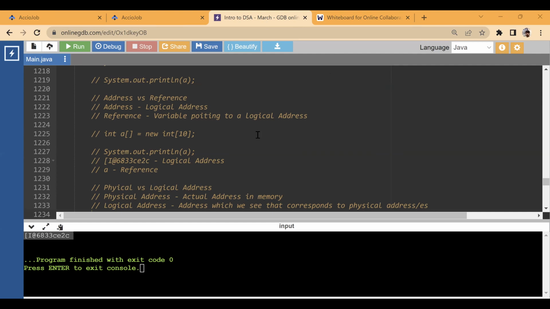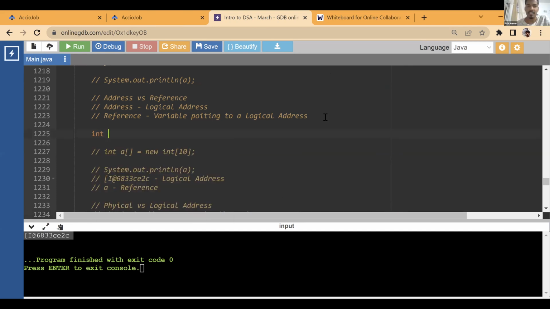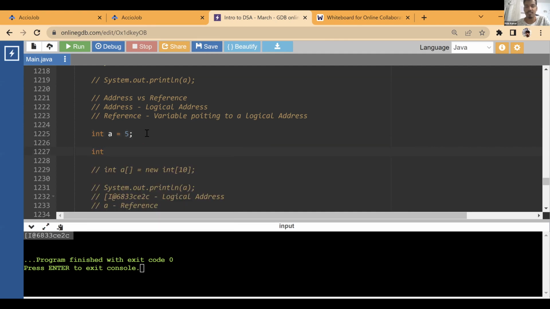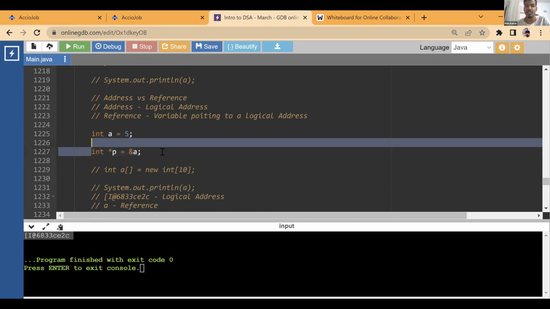Sir, one thing I want to ask: if I initialize int a equals 5, can I get its logical address? For this, actually, there is no way in Java. In C++, there is a way known as pointers. For example, you can create something like star p is equals to ampersand a. This is a C++ code. This is not a Java code.